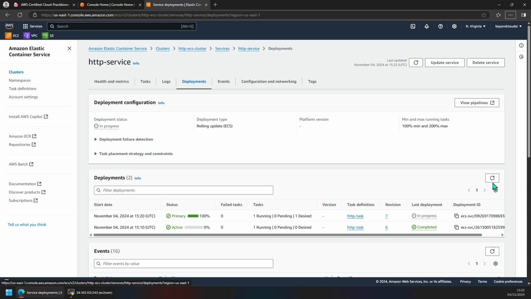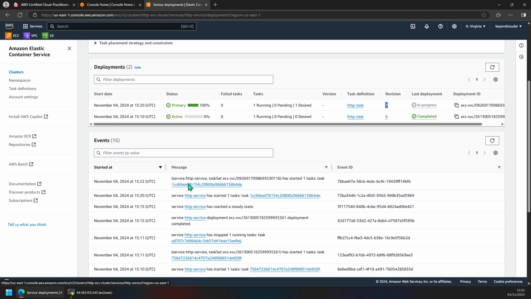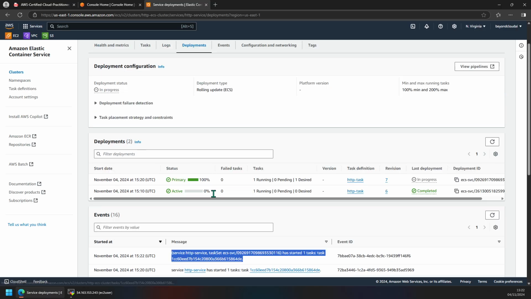All right, so now that's completed, and you can see that it is primary 100%, and this has gone to 0, which means that it has migrated to the latest version. For me, it's 7. For you, it could be 1 as well. Once this is completed, your deployment is completed. You can see the success message here.